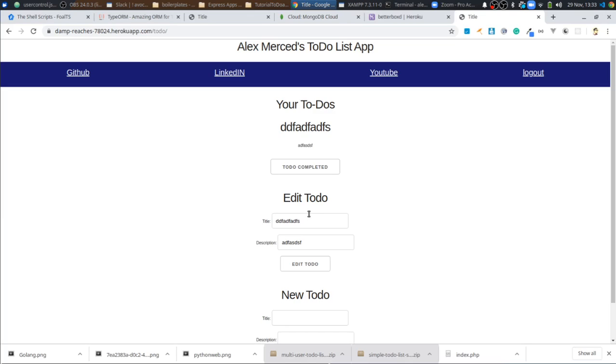So hopefully this gave you a good idea of how to kind of create an application with Express. So now go take that app that you started, try out different models, build out something fancy, enjoy yourself.